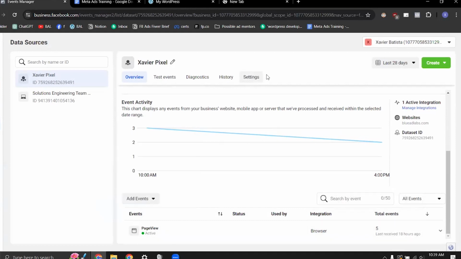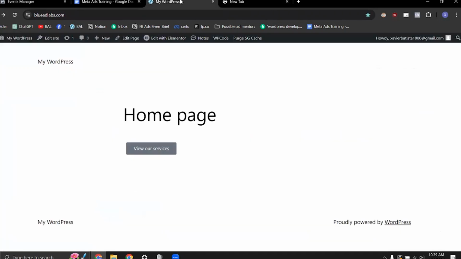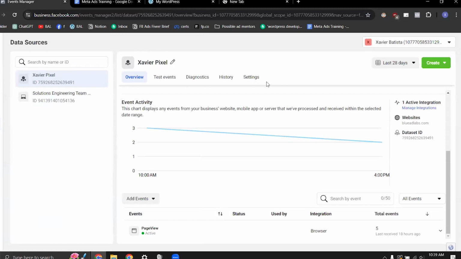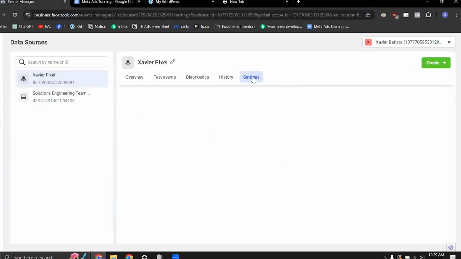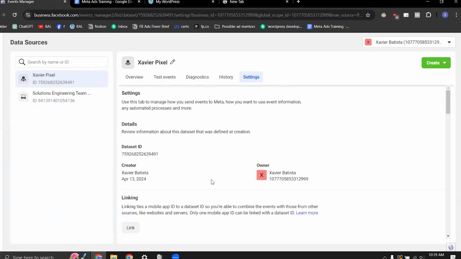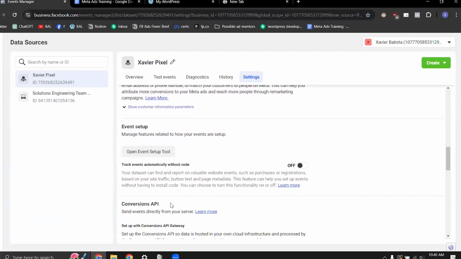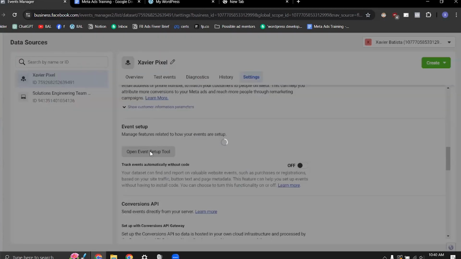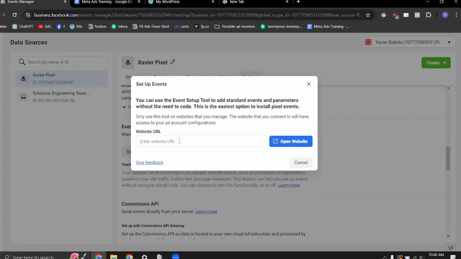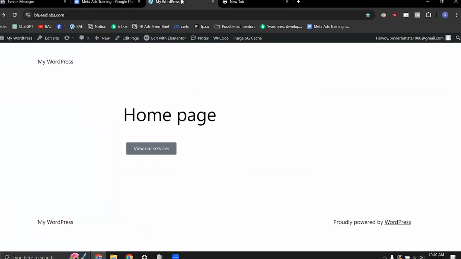Okay, so that's cool. Next, because it's only getting the page views, nothing else. Like even right now, a few minutes ago, you clicked on this one, our services, and you went to the services page. So how can we tell the pixel that this thing is for this specific thing? So we need to go to event setup and then open the event setup option. And here we need to add our website URL and open website.